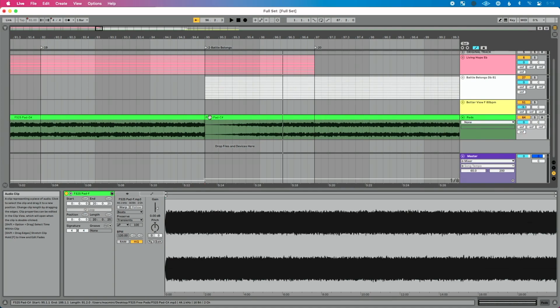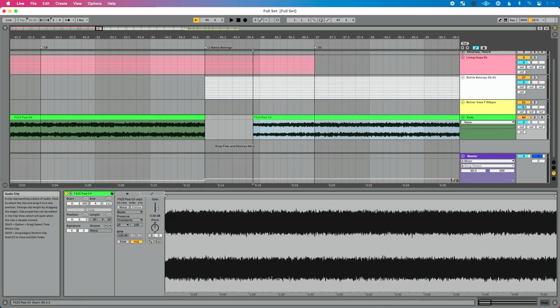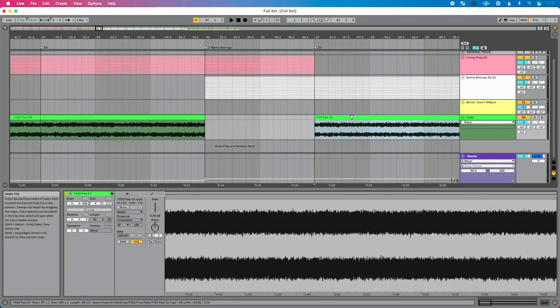In order to do that, I'm going to put my mouse towards the beginning of this clip. We get that little bracket that we've seen a few times before, and I'm just going to click and drag until my pad makes it up to full volume. And I think that's about 2 measures long, if I remember correctly. And now I'm going to drag this over here.